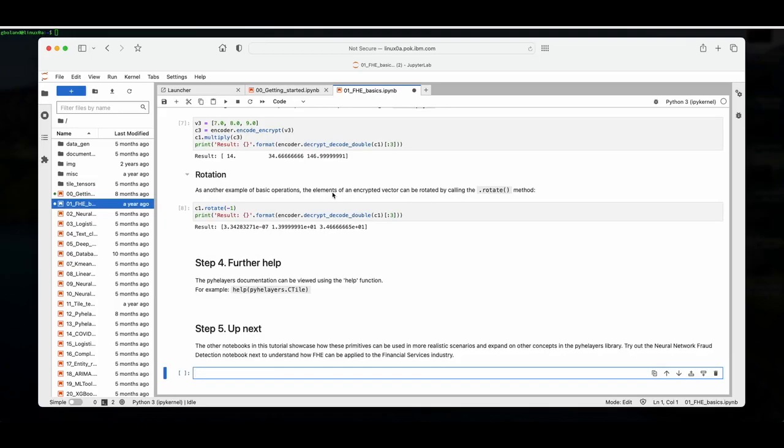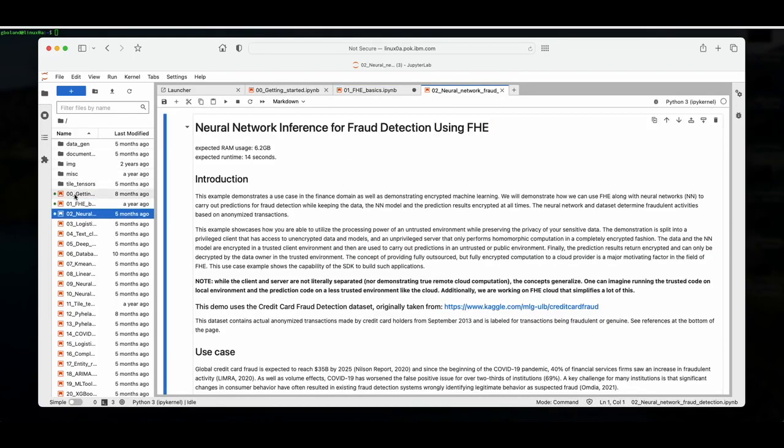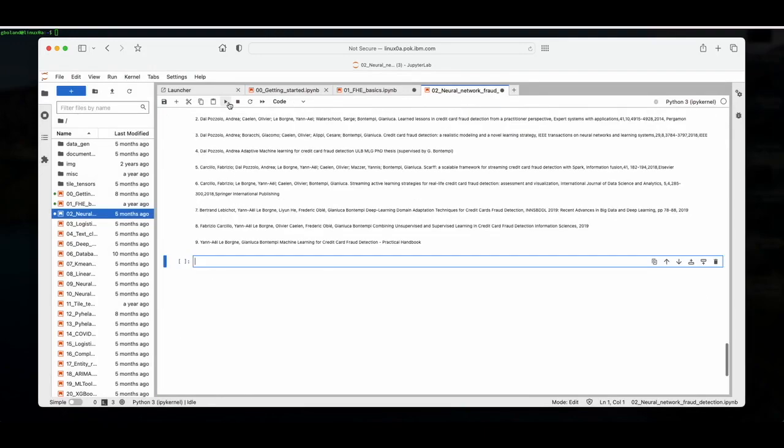You can access as many guides as you like. For example, the neural network credit card fraud demo. Double-click on number 2, neural network fraud detection, and just like before, click the Restart Kernel and Run buttons on the top menu.